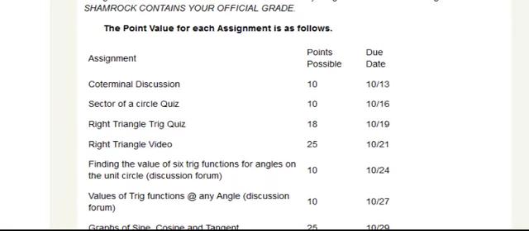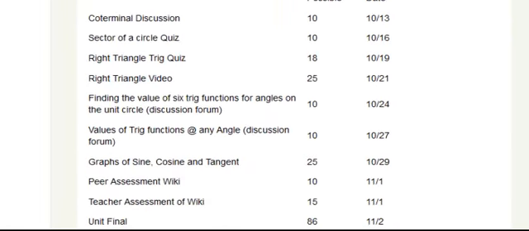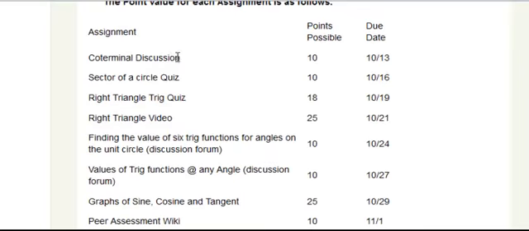Now, the point value for each assignment is as follows. We've got our coterminal discussion, which is the first thing that you're going to have to do. That's at 10 possible points, and the due date for that is October 13th. The next assignment is the sector of a circle quiz, and that is a possible 10 points, and that's going to be on October 16th, and so on and so on.